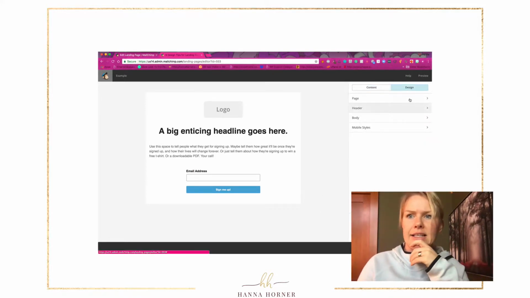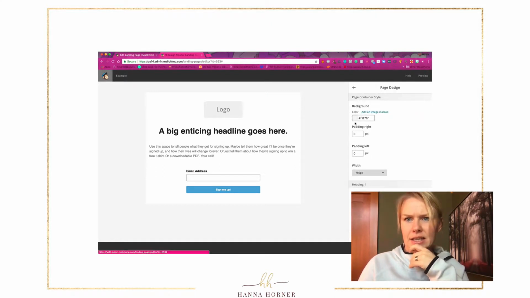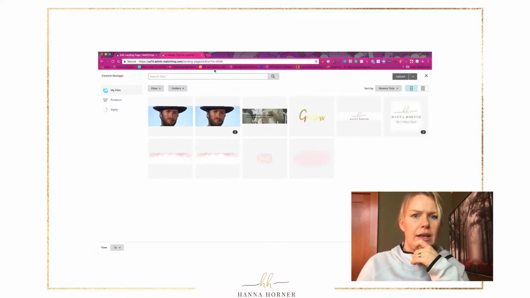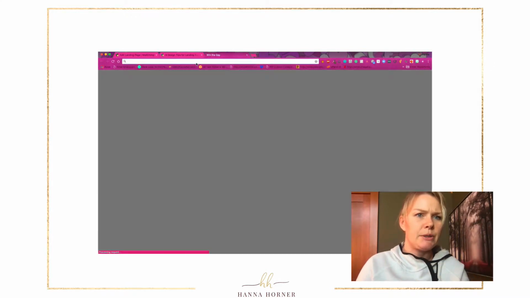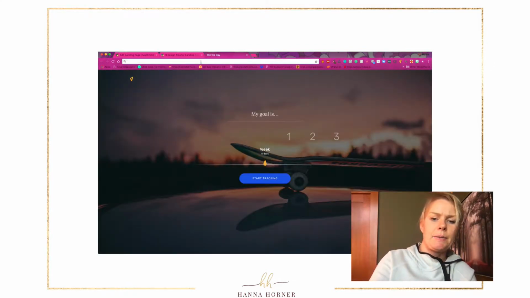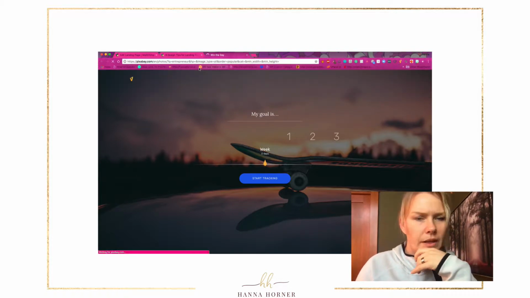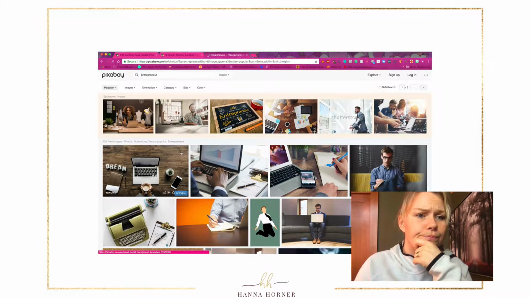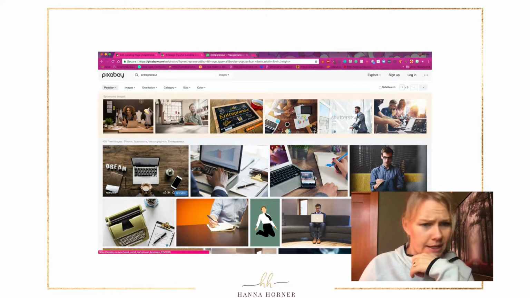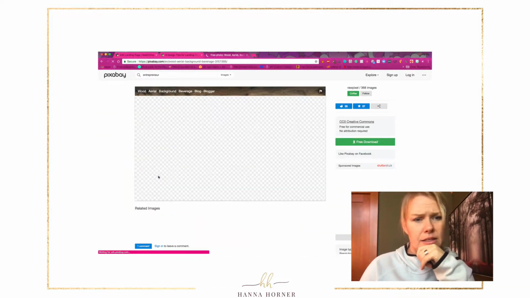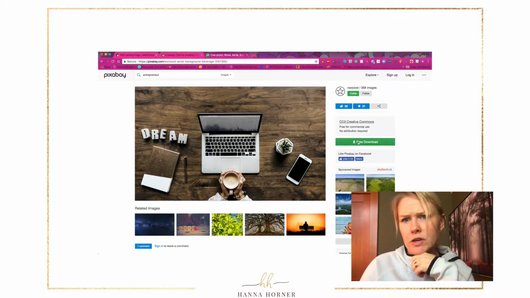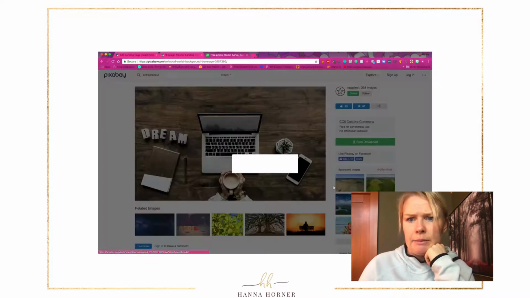Let's look at the design. Let's look at the page. What kind of a page do we want to have? We don't want this background color. We want to add an image instead. These are just some of the images that I had uploaded to MailChimp, and let's go to Pixabay and pick another photo. What would you like as your background? I'd like this picture, please. Can I get this one for free? That's awesome. And I'm going to download that.